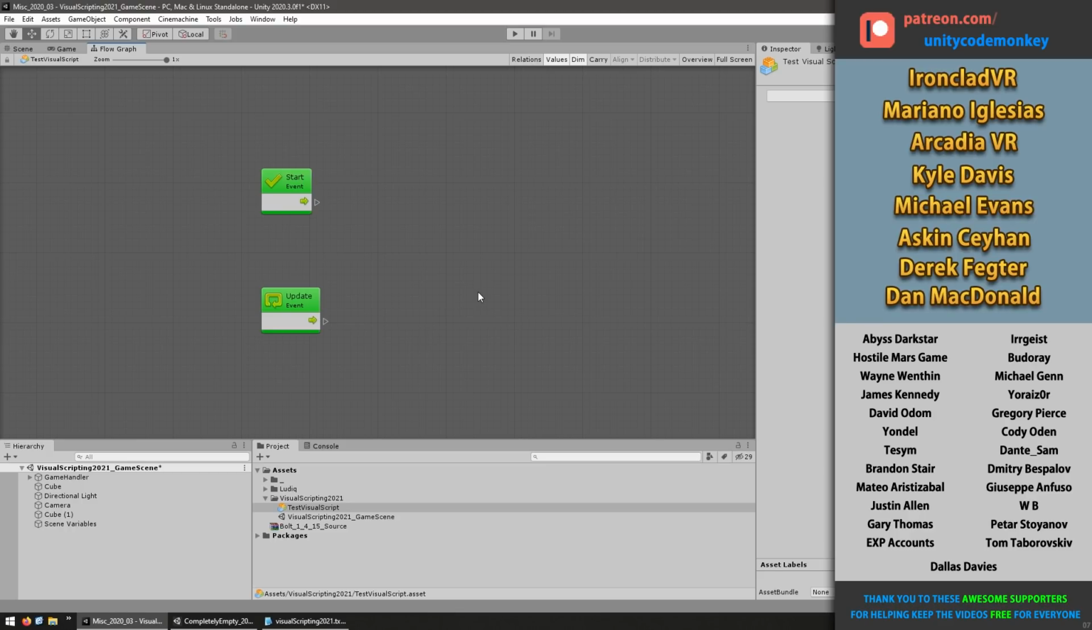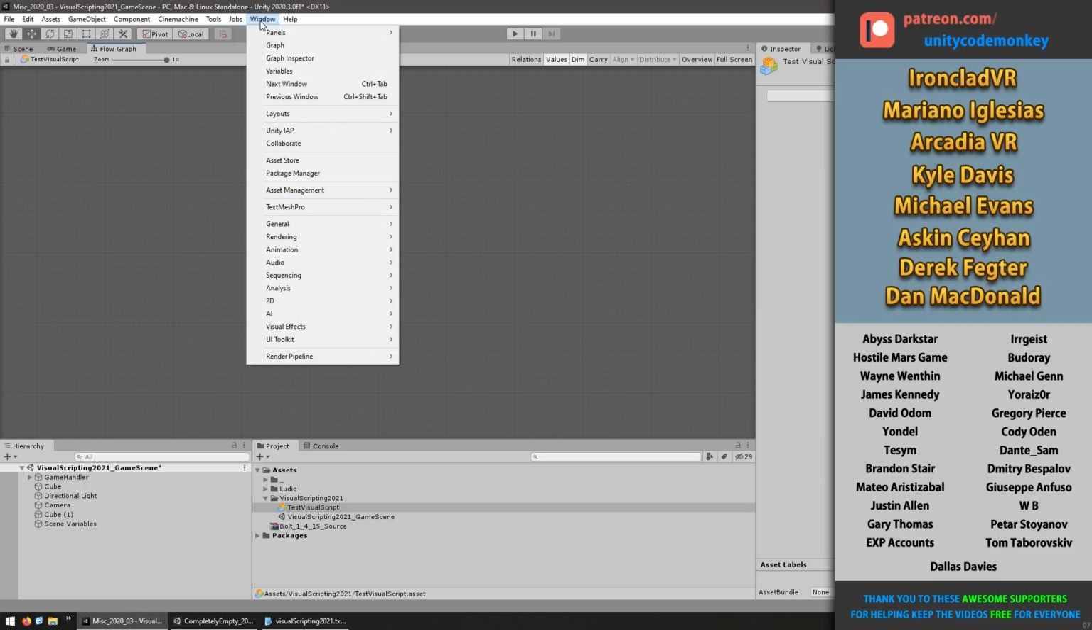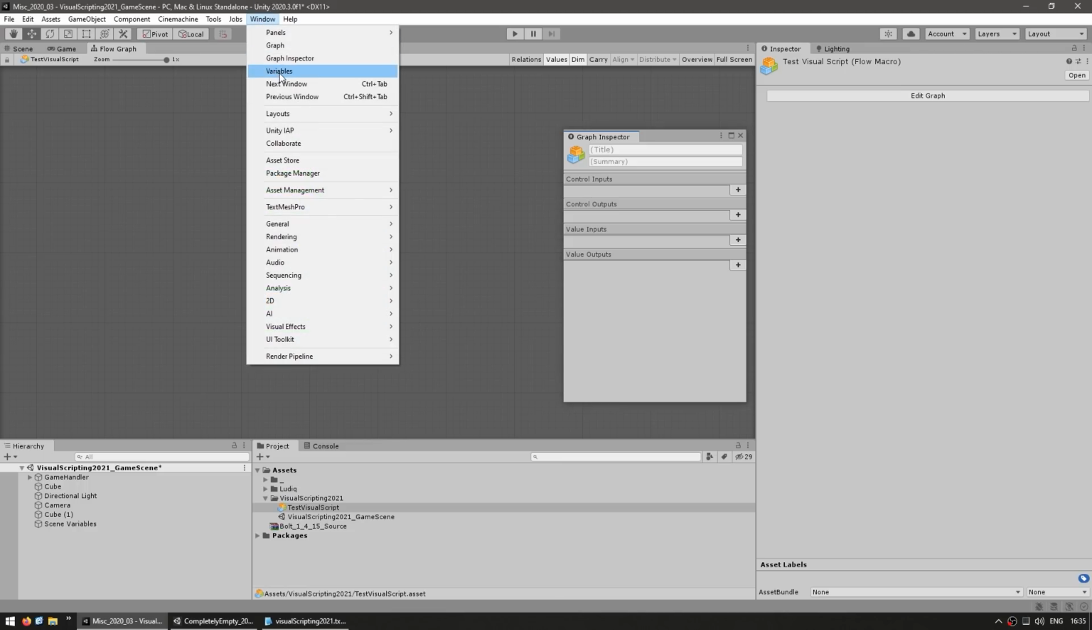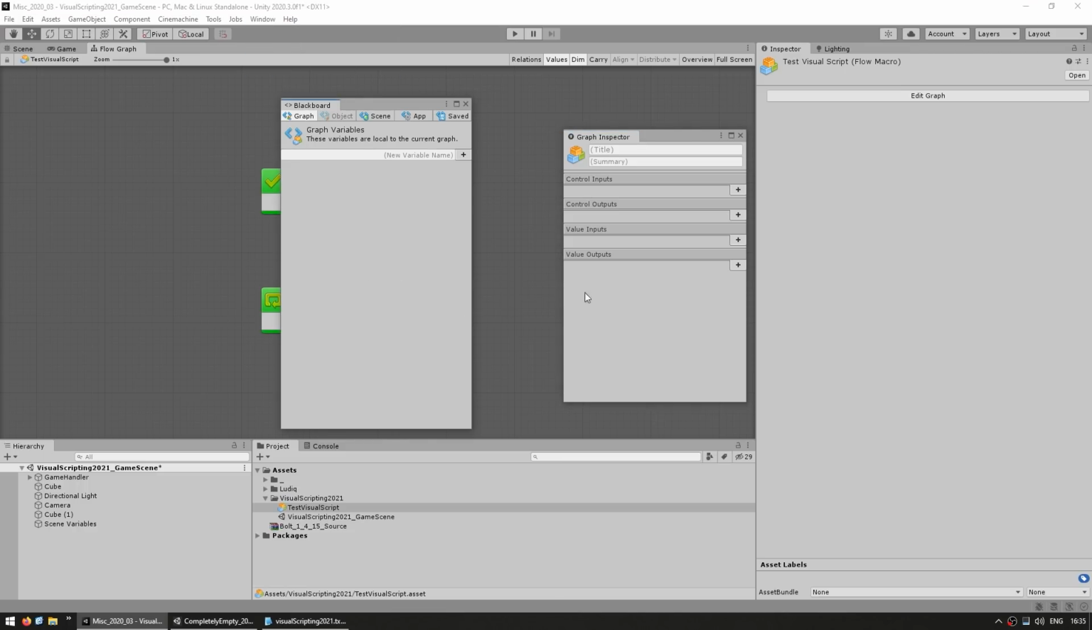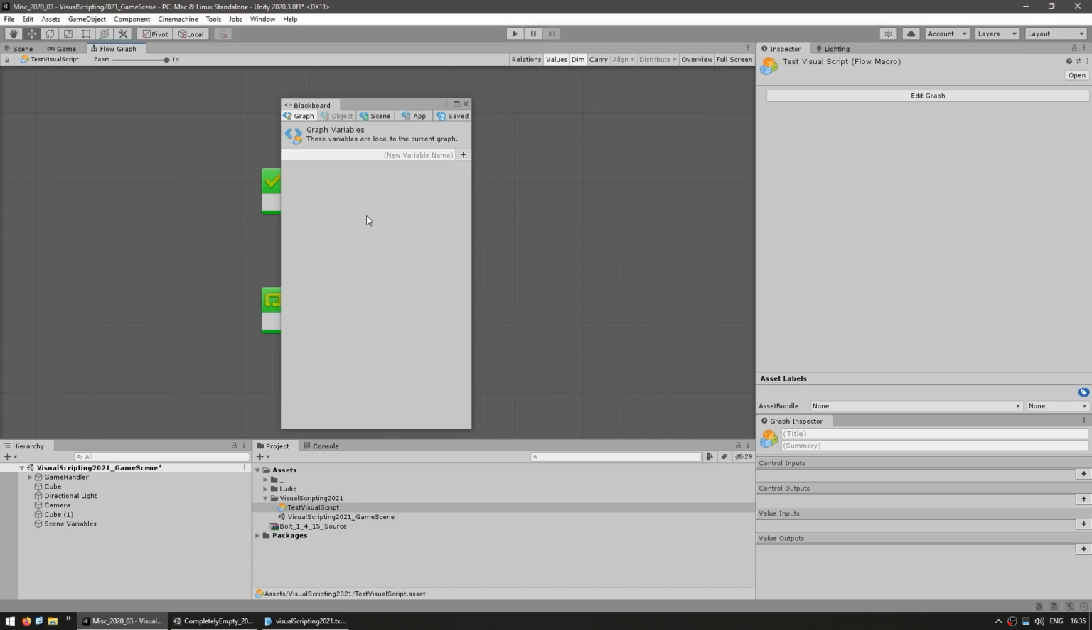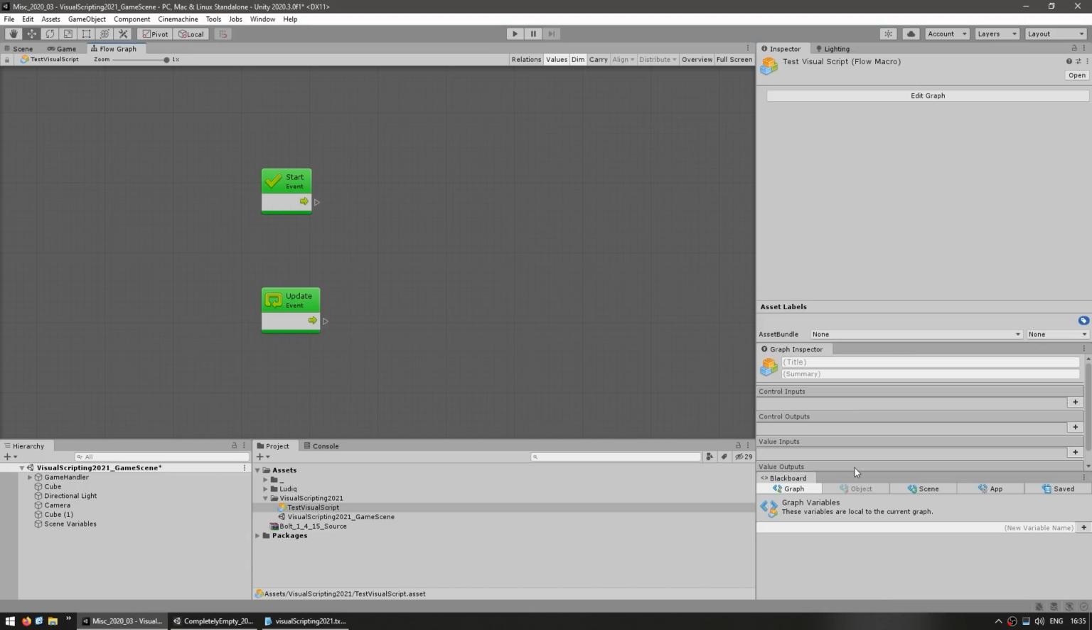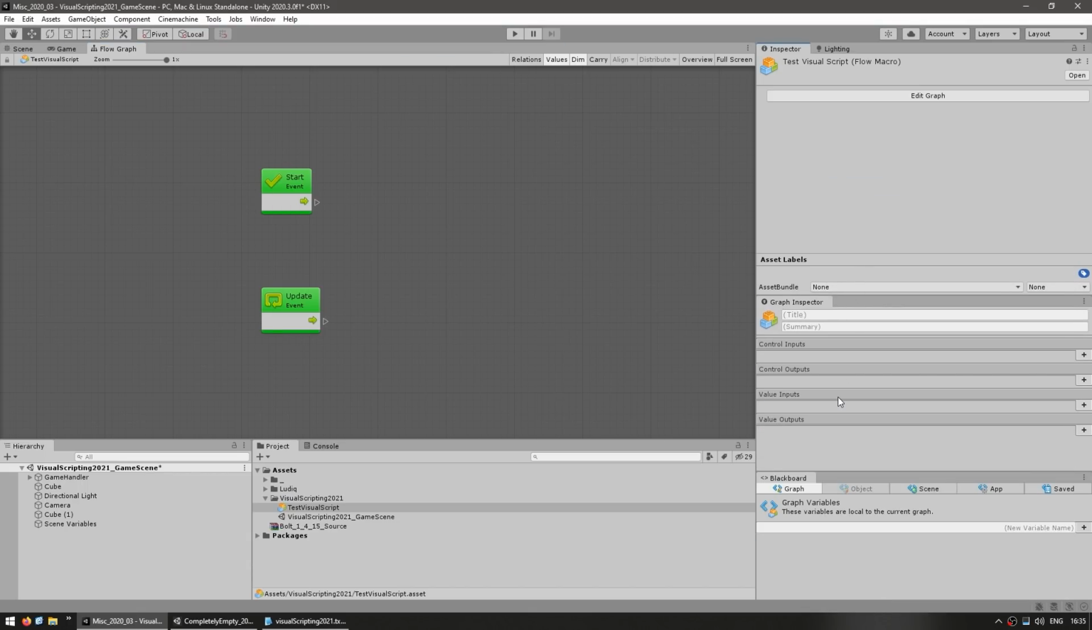Now another difference is over here in Unity 2020, you have 2 other visual scripting windows as separate windows. So you go up here into Window, and you separately open up the Graph Inspector, and the other one is the Variables. So these are 2 separate windows. So for example, you can dock them anywhere. So dock them down there, and there you go, you've got these separate windows.